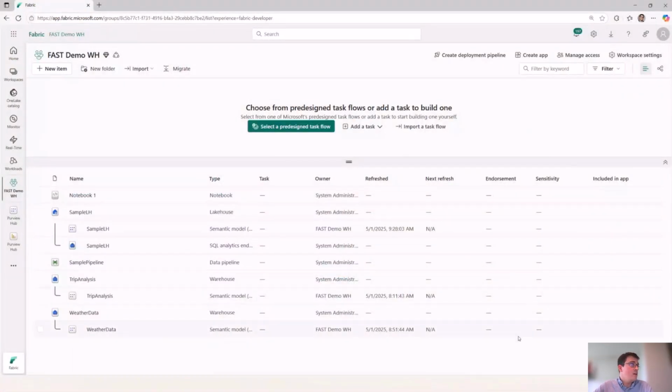All right. Can you see my screen, the Fabric screen here? Yep, we've got it.